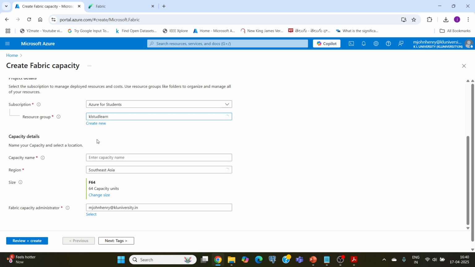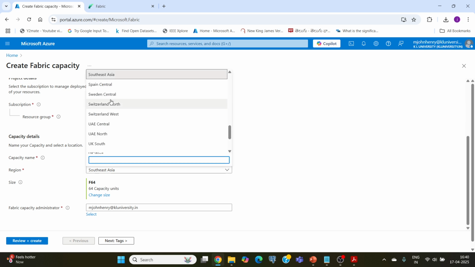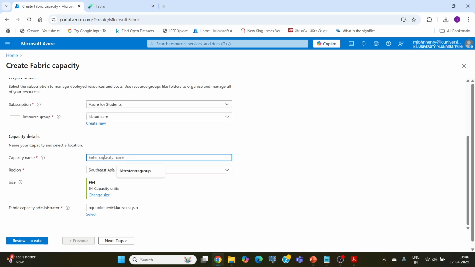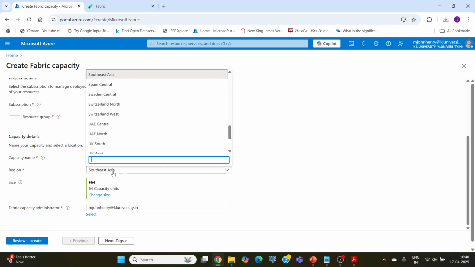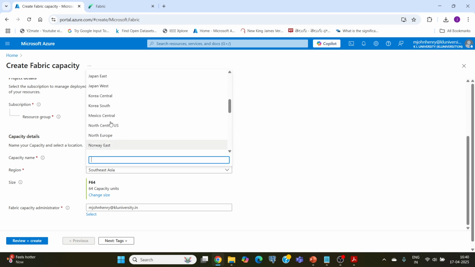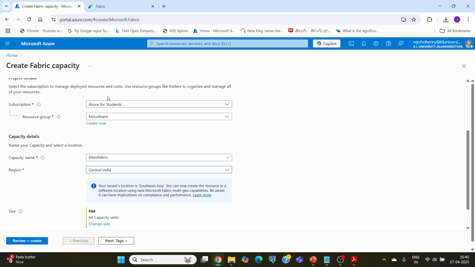Select the resource group. Now if you see here, the regions are loaded. Okay, that was the only problem. Now KL test fabric. Select the region as Central India. Okay, here the data centers are available.